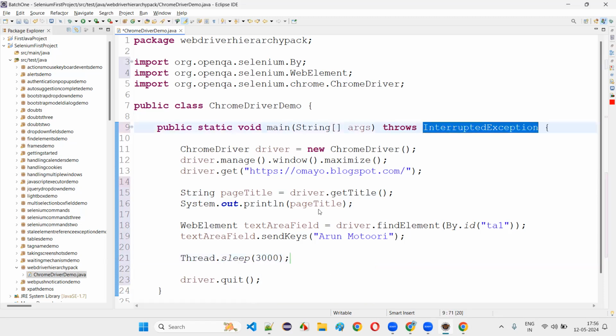A very simple code, guys. There's nothing much here for me to explain. Just run the code and see that it will open the Chrome browser, maximize the browser, and open the application URL in the browser. Then it will retrieve the title of the page and print it in the output console. After that, it will enter my name into the text area field.